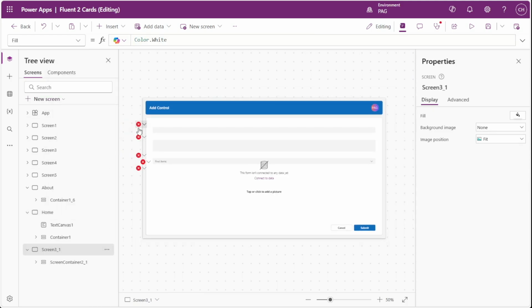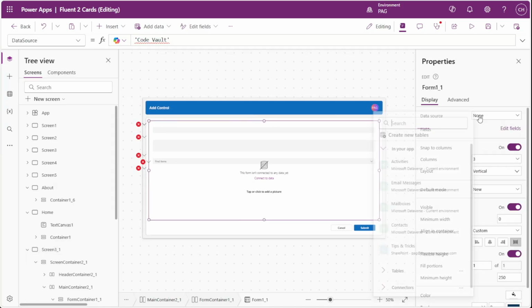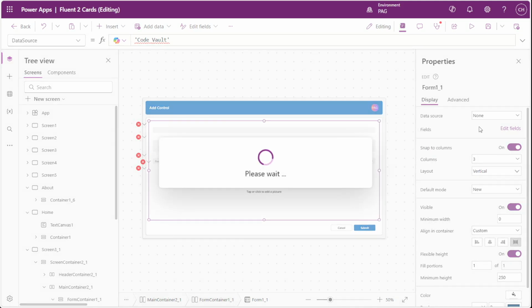And we can see we get a couple errors on the screen, and that's because this app isn't connected to our code vault data source, which was referenced by this control in our other app. But in this case, we would simply update our data source and switch out our fields with the new fields from our data source.